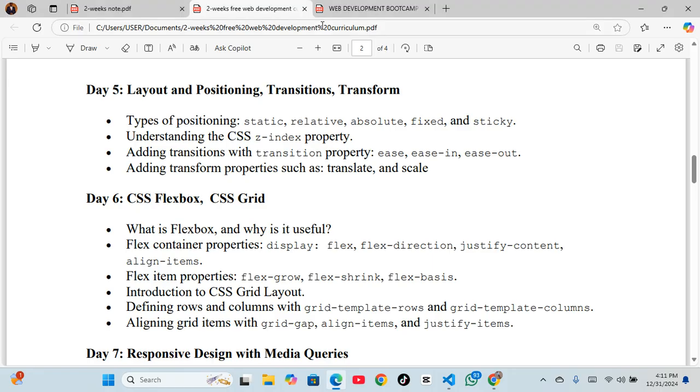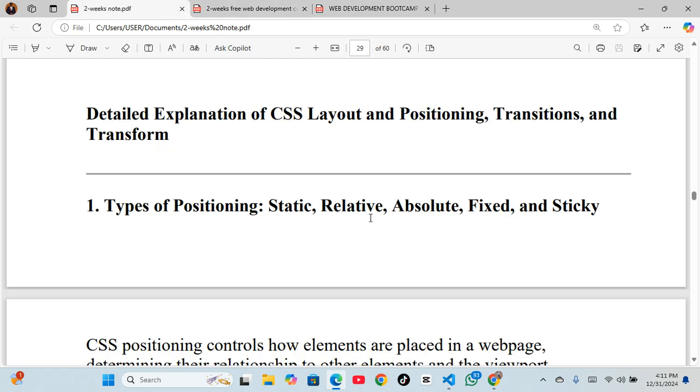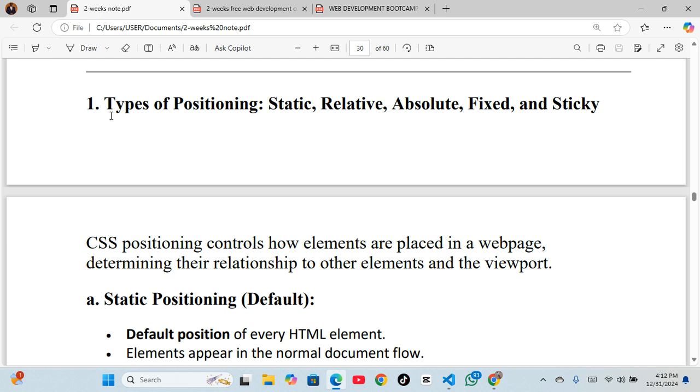Let's go back to the note. It says detailed explanation of CSS layout, positioning, transitions, and transform. So, types of positioning. Apparently, we have five types of positioning in CSS. We have the static position, the relative position, the absolute position, the fixed position, and the sticky position. So we are going to be looking at these one after the other.